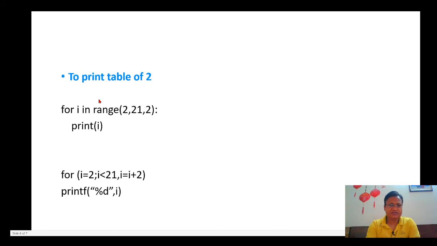So here you can see we require three arguments. First we give from where we want to start. We want to start from 2. Then we think about the end number. The end number will be 20, so that's why I have written the end number as 21, because it will execute up to n minus 1. And then the last number gives the increment part.